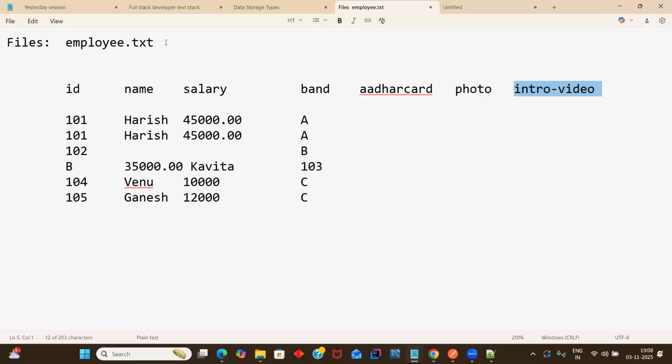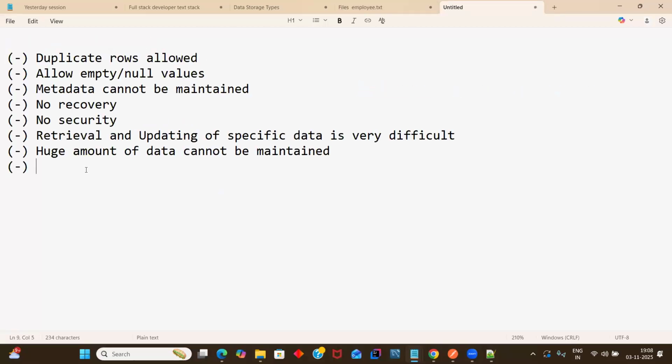Sir, is this TXT file? Can it store these documents and audios, videos, images? No, they cannot store it, guys. So that's one more challenge. So a file cannot store unstructured data, guys. Unstructured data is nothing but other than text. Other than text, you cannot store the data inside the files. That is one more challenge with the files.